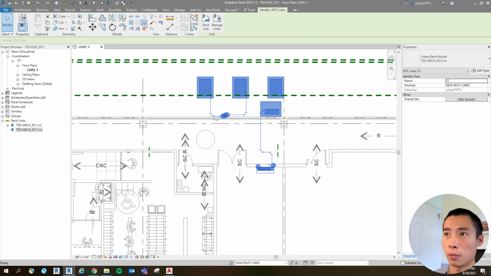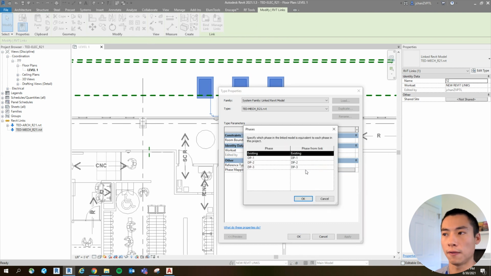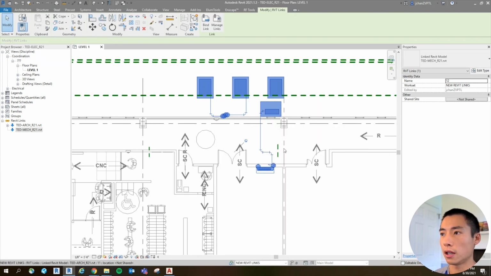I'm going to go ahead and pin it. For this one, I'm not going to really do room bounding because they're not defining any rooms, but I will check to make sure it's on the right work set, the right reference type, and just double check the phase mapping. So there you go. That's how you bring in a Revit model. Make sure it's on the right work set, you pin it, you define the room bounding on the architect side, you double check to make sure it's on overlay and not attachment, or attachment if you need to, and check the phasing, make sure that the phasing lines up.